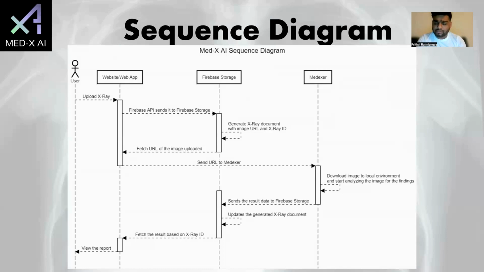our Flask server with the neural network model, generating the image analysis by downloading it on a local environment and sending the results back to Firebase. Once everything is stored in Firebase, the front end will again pull all the data from Firebase and show it to the user. So this is how the user will be able to see the report.